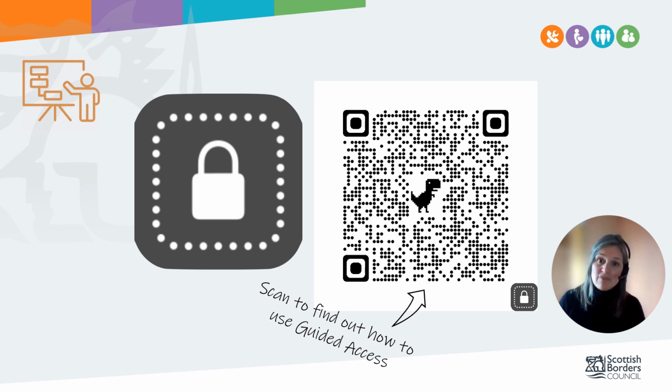We would always recommend that in early level you use the guided access feature on the iPads, which ensures that the iPad stays in one app and children are unable to navigate away from the app you choose for them. So this allows freedom with guidance and enables children to be just a lot more independent with using the iPad. If you'd like any support with any of these tools I've talked about, please do get in touch with your early years teacher and I'd be happy to help.